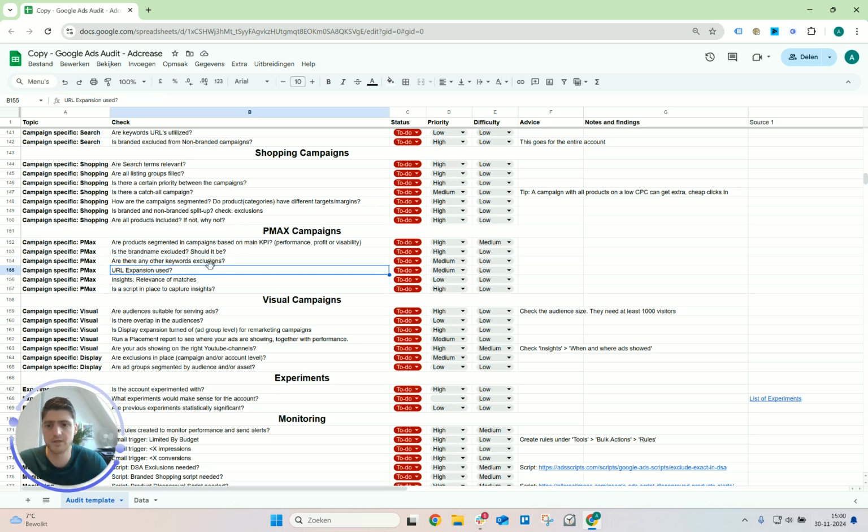Are you using URL expansion? That means that you're basically letting PMAX decide where it takes your clicks. Something to be careful with, but then again, worth an experiment. Also check the relevance of your matches here. You can't really get the exact search term insights, but you can get search categories.